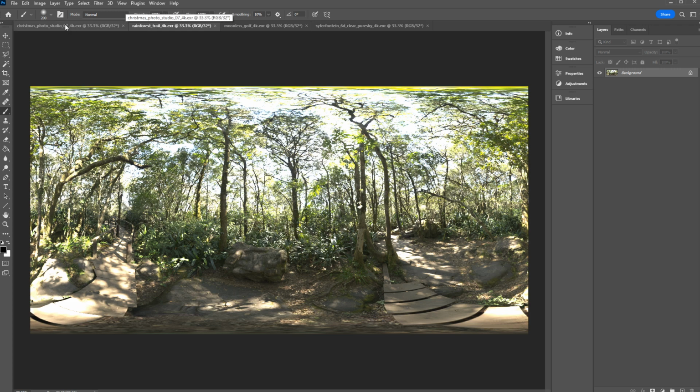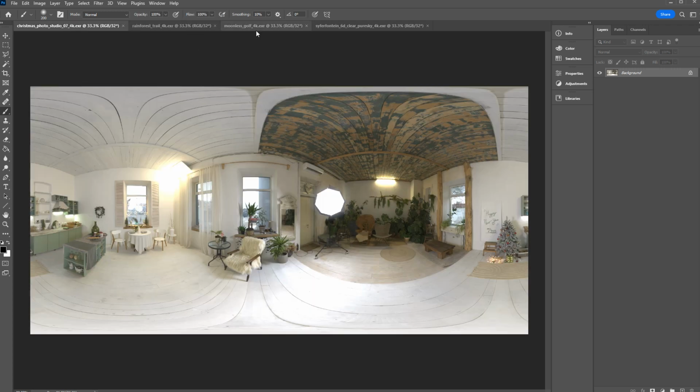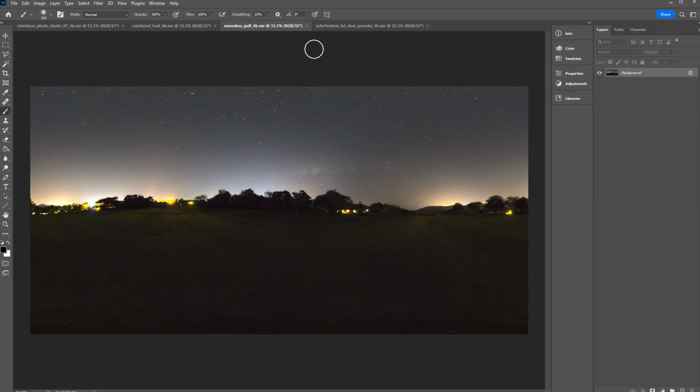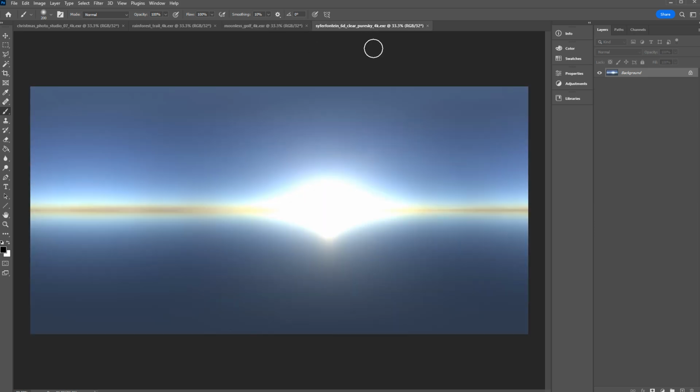So I have this one, the Rainforest Trail, this interior space, this evening kind of view here, and then this more generic one, what they call the pure sky, but just a more generic high contrast image. So that's what we're going to be using.